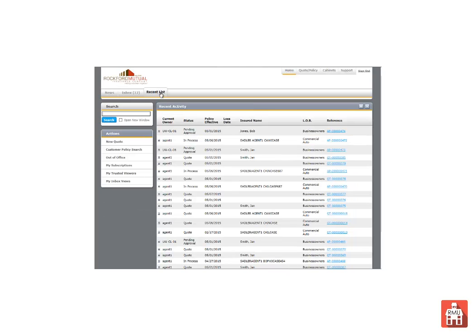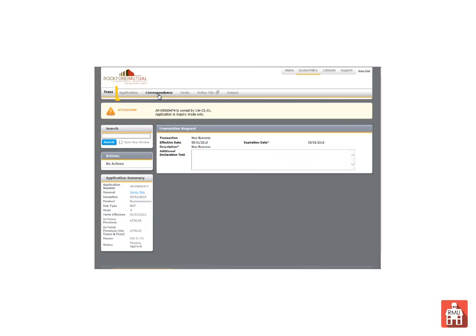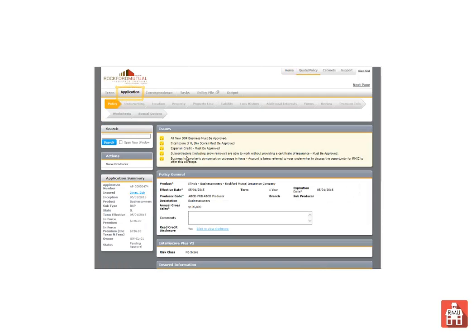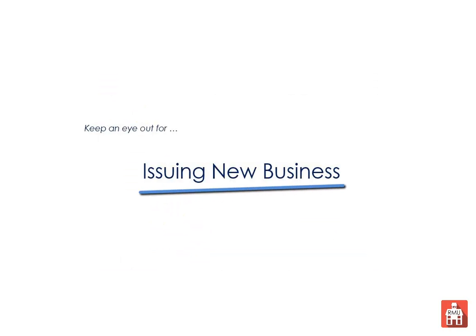Now, if we'd like to take a look at the quote we've just entered, we can come up here to our recent list, and you'll see we have pending approval for Bob Jones. His application can be found here. When we try to access it, the system will let us know this application is currently owned by the underwriter who's reviewing it. We can still take an inquiry and click into Application and view what we've done. In the meantime, we'll be waiting for approval from the underwriter, and our next video will show what we can do when we receive that back to issue new business.